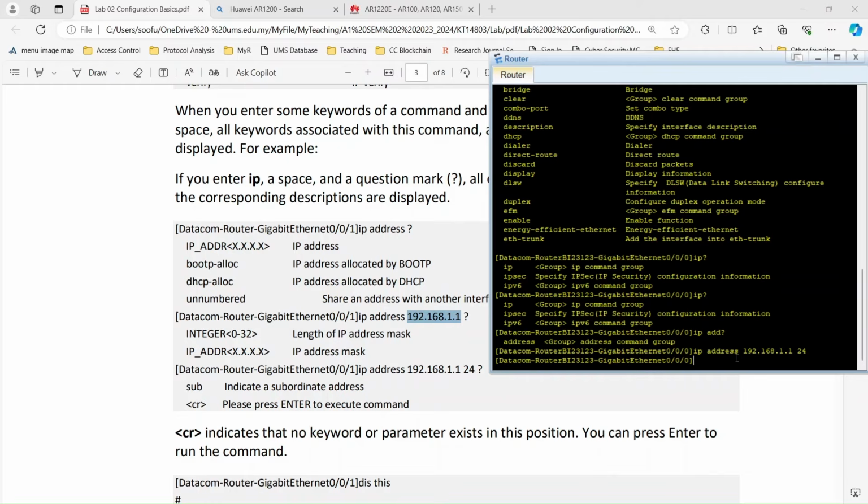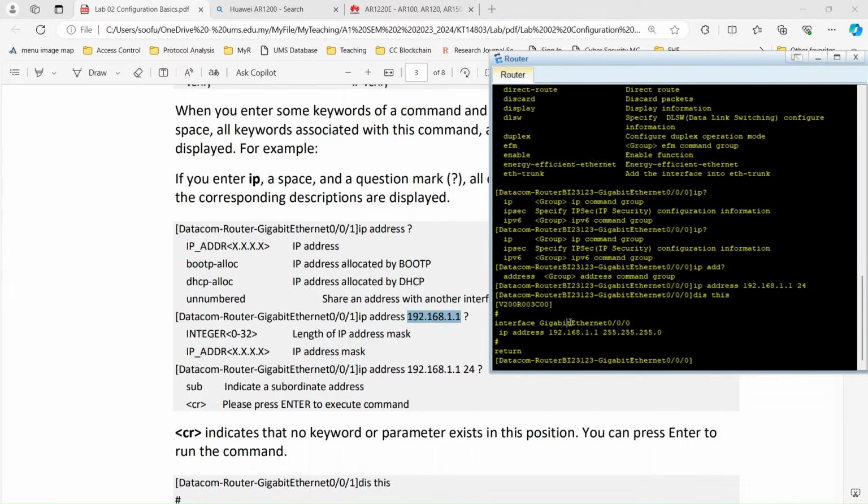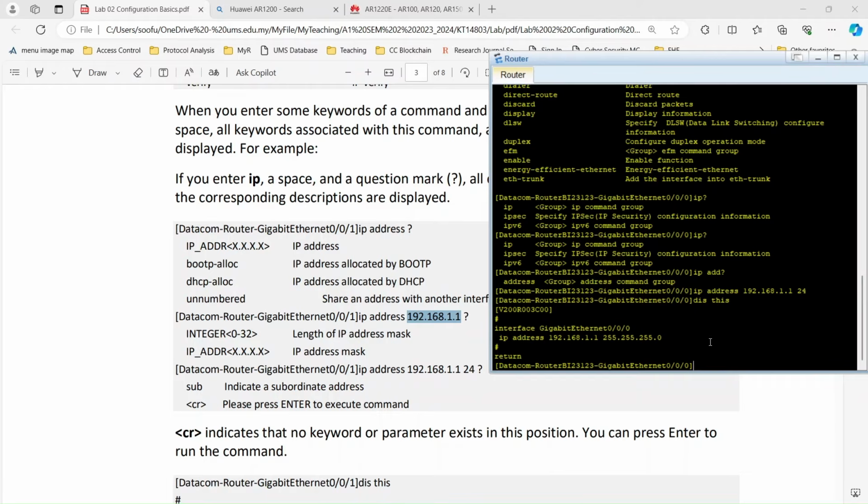So now the IP address is assigned to this interface G0/0/0. How do I know it's assigned? I can use display ip interface brief, or type the short form display this. It will tell you this interface has been assigned the IP address with the subnet mask 24, 255.255.255.0, but you can simplify it by typing 24. Why 24? 1, 2, 3 bytes at 24. Later in IP addressing, I will teach you how to count.